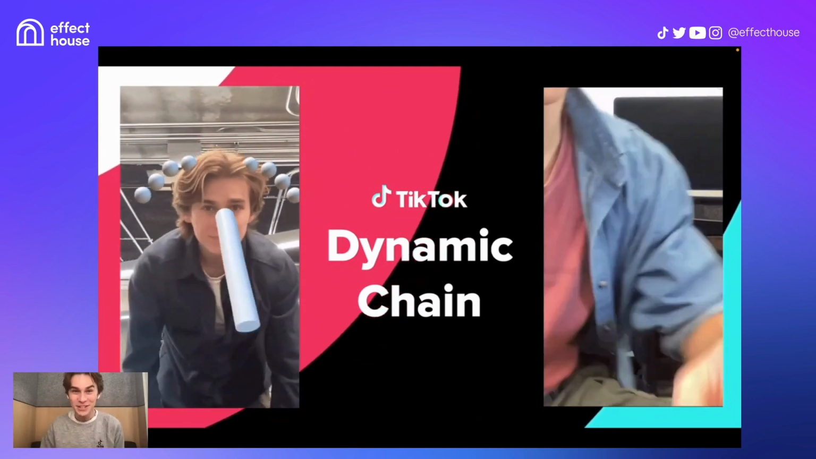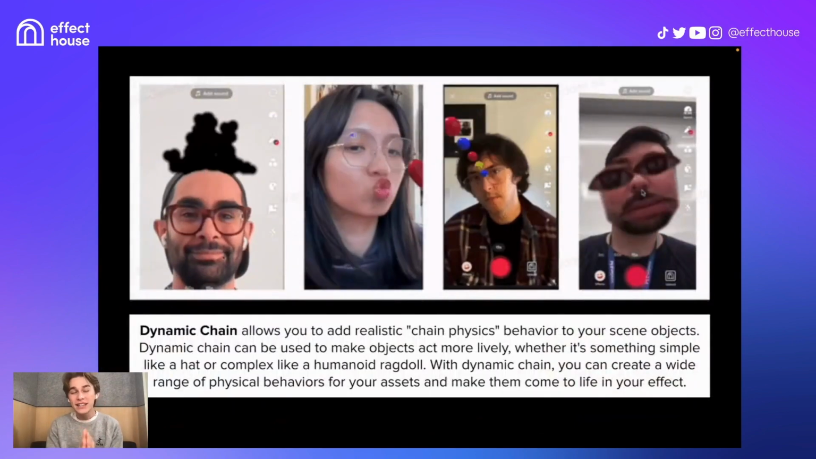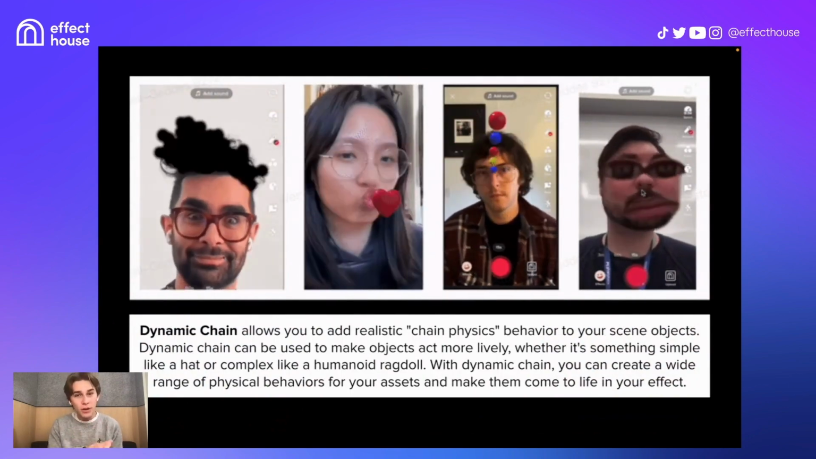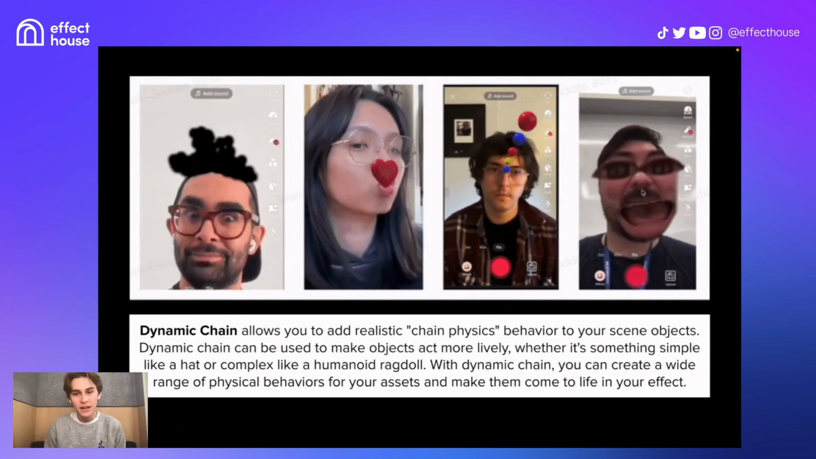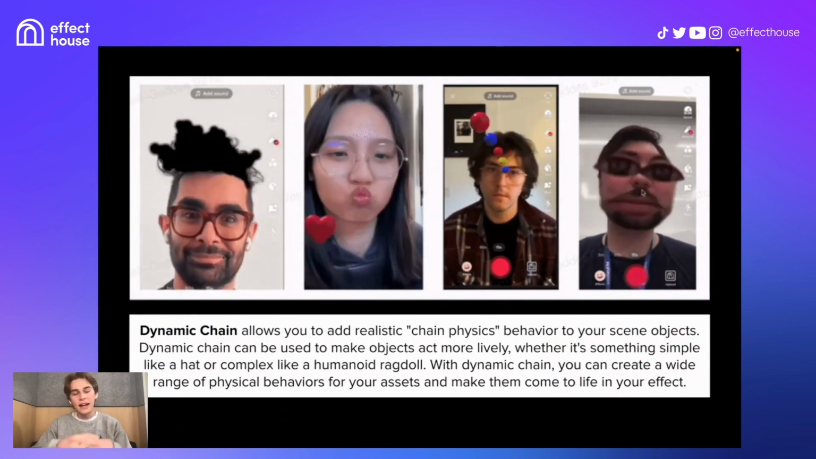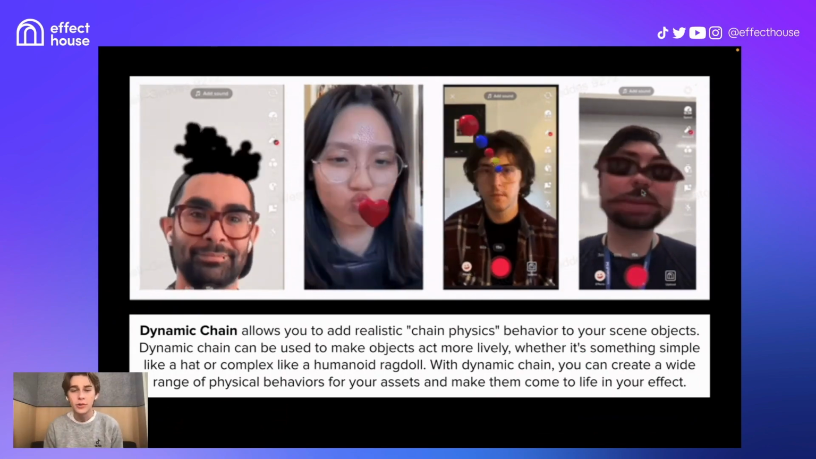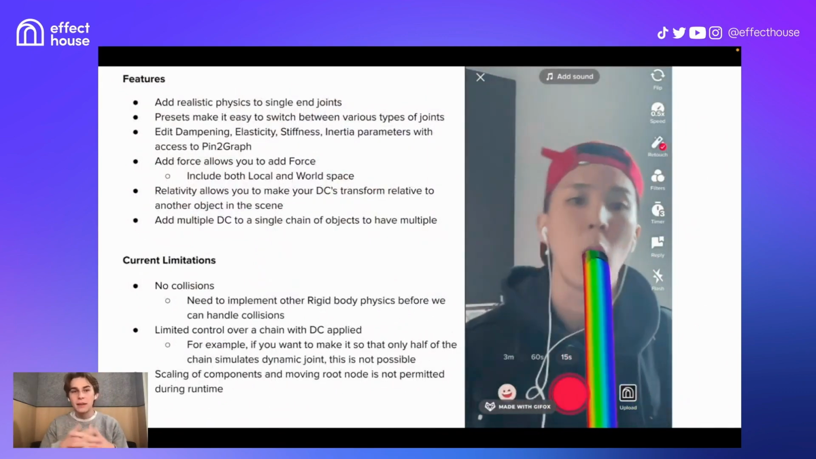Our first ever physics feature in Effect House, dynamic chain, allows you to add realistic chain physics to 3D objects in your scene. These can be both 3D assets and 2D assets, and really the sky is the limit. So you can do something simple like a hat or facial hair or hair, or something even more complex like a humanoid ragdoll.